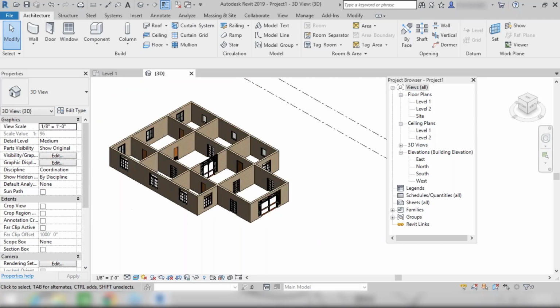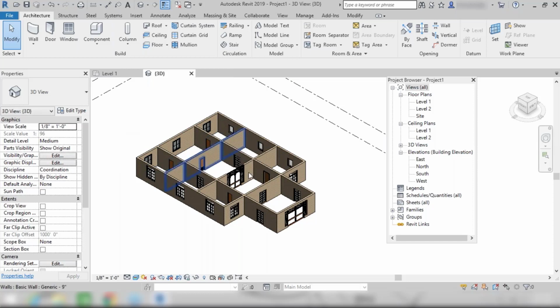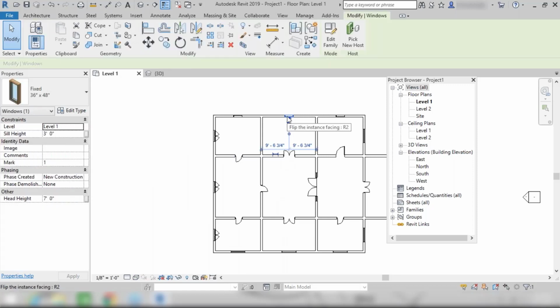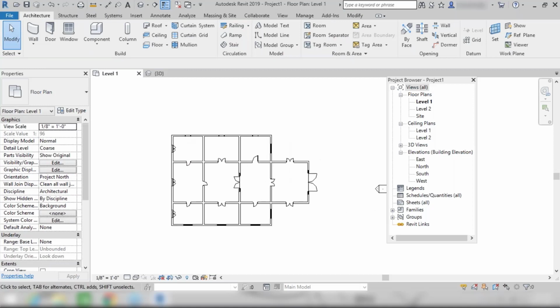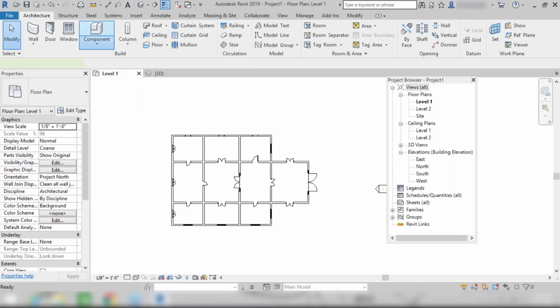After windows, the next thing we have here is component, right? And one more setting we had related to this was tag on placement. Anyways, I will discuss that later. So let's come to the components part. Here we have inserted doors and windows. Next thing is component. Go to here, place a component.